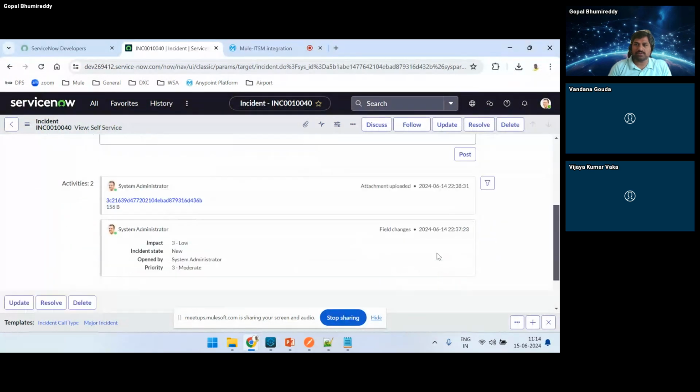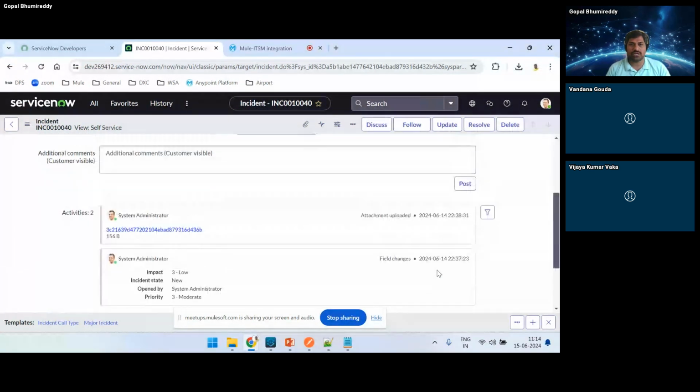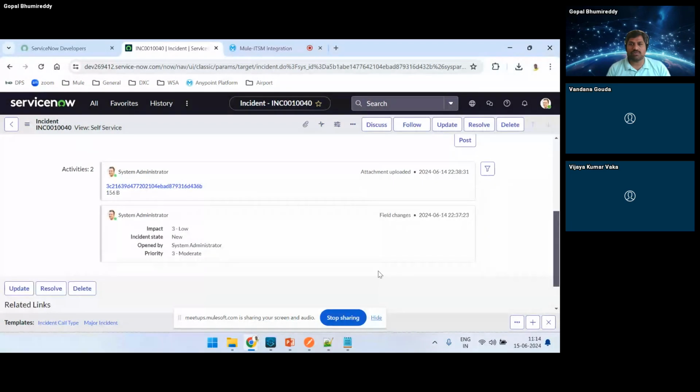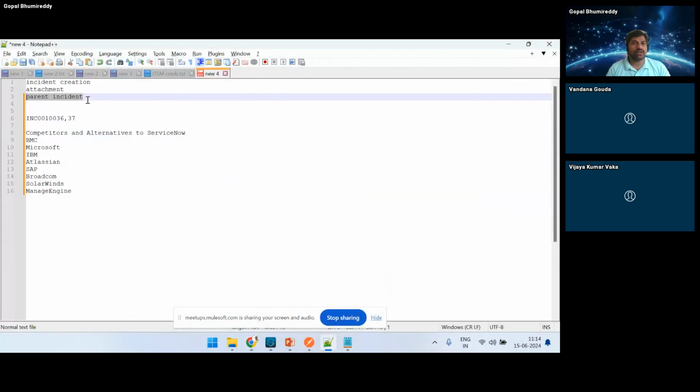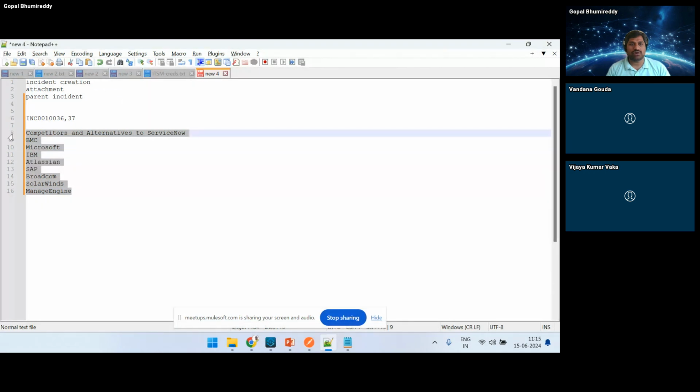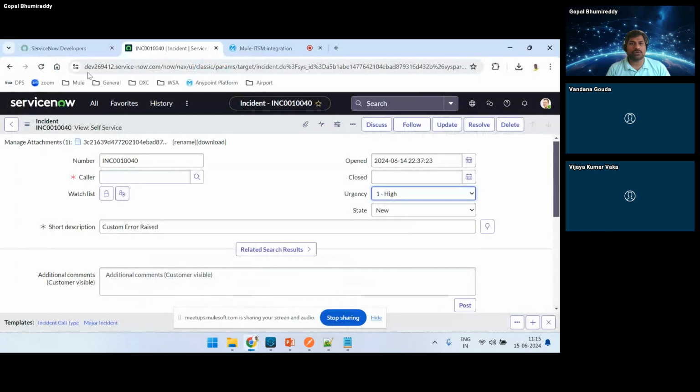This trial account, it seems, doesn't have an option. If it is an enterprise account, there will be an option here where you could see all the relationship details, child relationships and other details. Okay, this is the third one I had planned to tell. And we could see different competitors or alternatives to ServiceNow here: BMC, Microsoft. So today we talked about ServiceNow, and that too incident management. Okay, any questions?